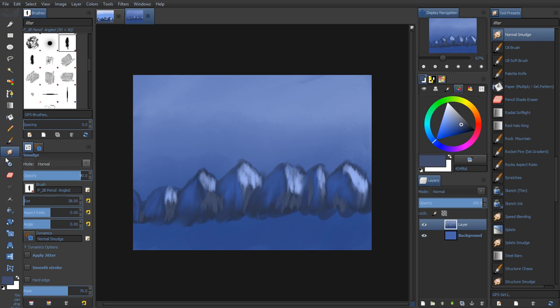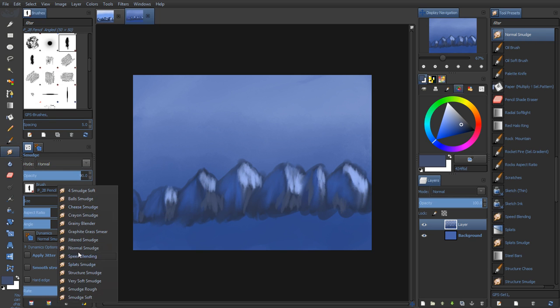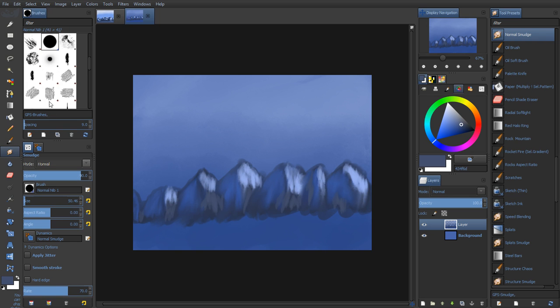Just grab our smudge tool again, normal smudge, and this time I'm going to choose a different tip. It doesn't look like it's working that great. Yeah, I guess it is. Anyway, when using your smudge tool, just kind of figure out where you want to pull those colors to.